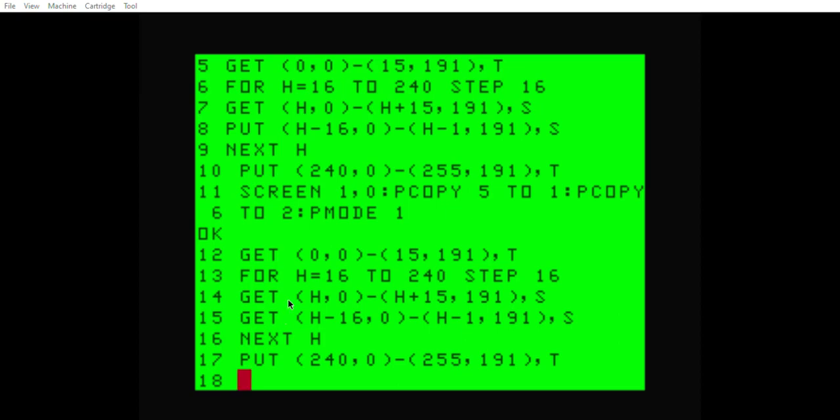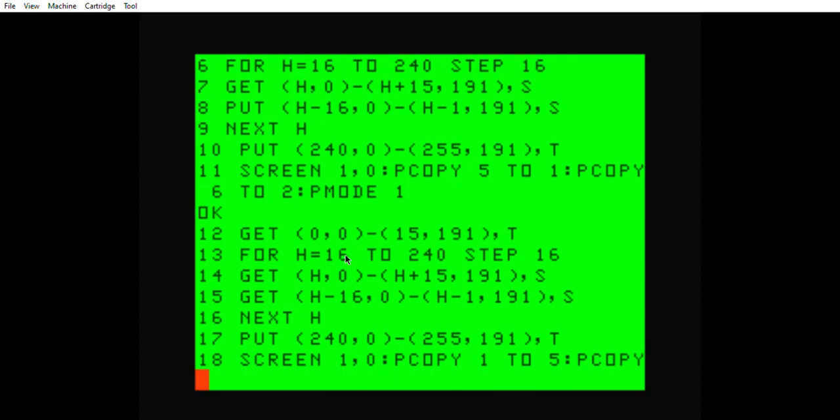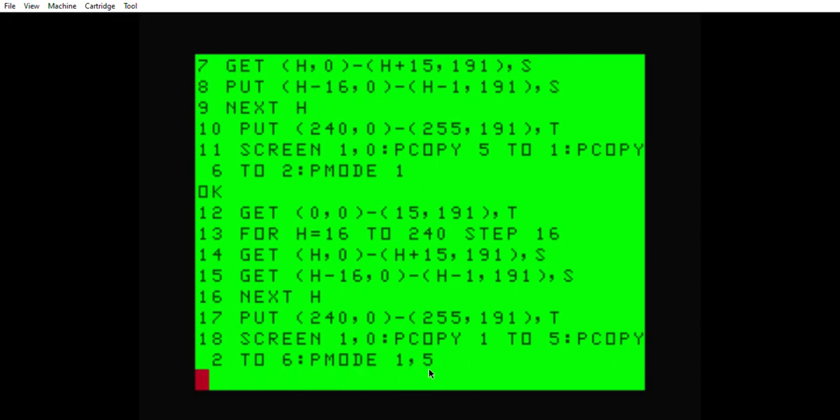So we're gonna screen 1, 0, and then we're gonna p copy 1 to 5, and I can't wait to see what this does. We're gonna p copy 2 to 6. So we're just doing this over again here. And then we're gonna P mode 1, 5. And this, you have to specify a 5 here to get that full third screen, but you don't here.